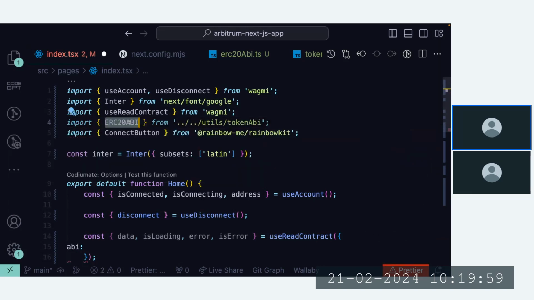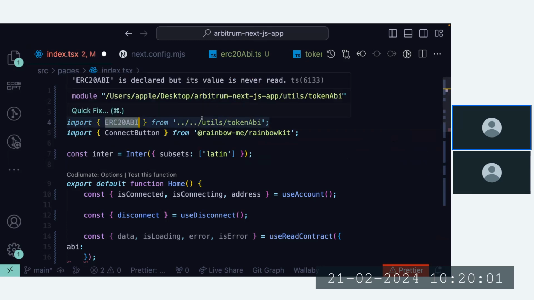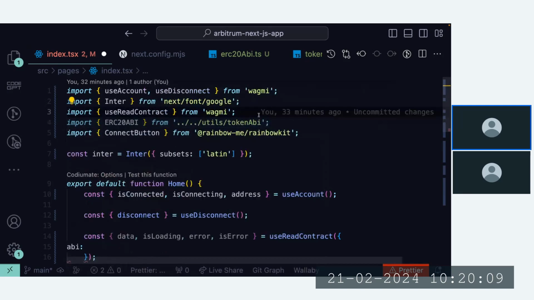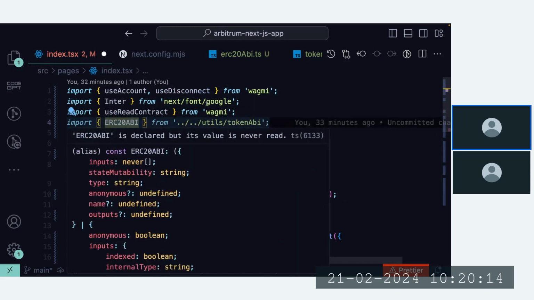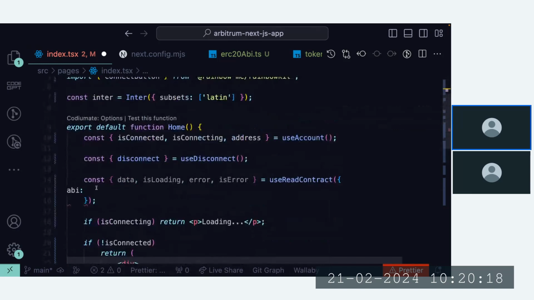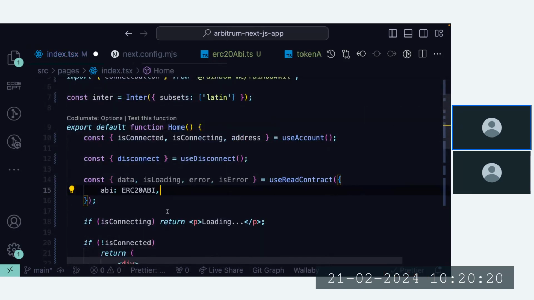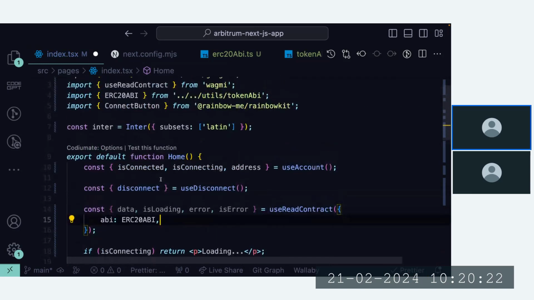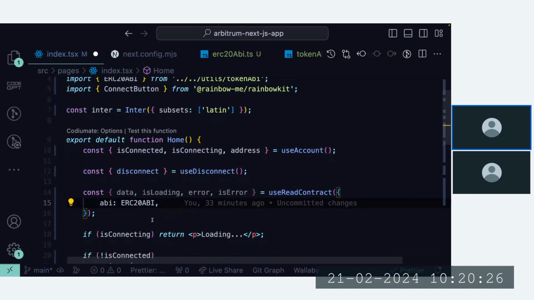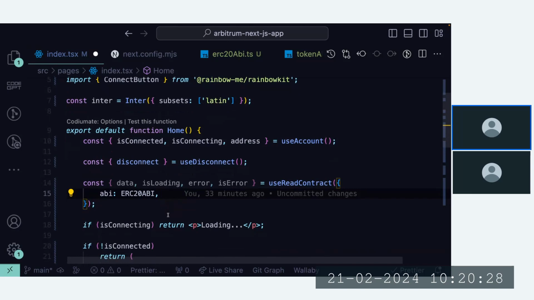Yeah, Wagmi even gives you the ERC20 API if you want to make use of it. But I'm doing the custom way, because for those of us that will be building our custom Solidity file, you can easily come here and just pass ERC20 as the API, like ERC20 API. And you see there's no error.